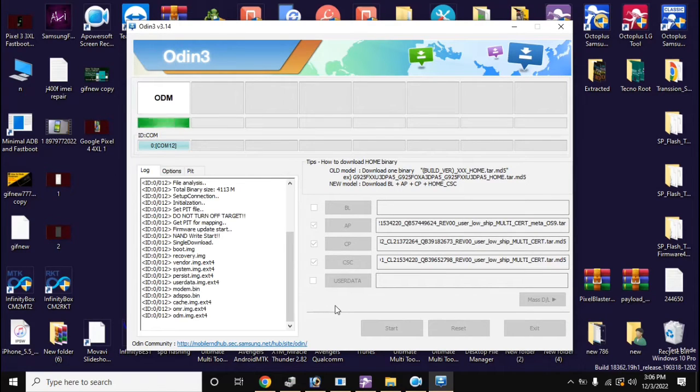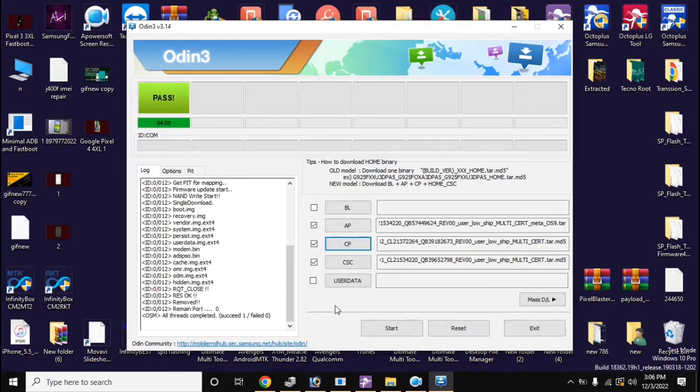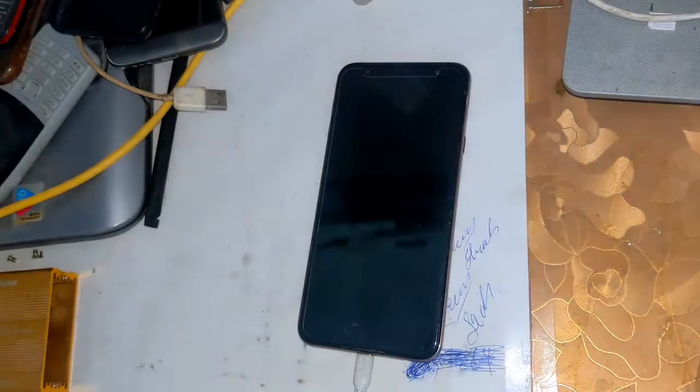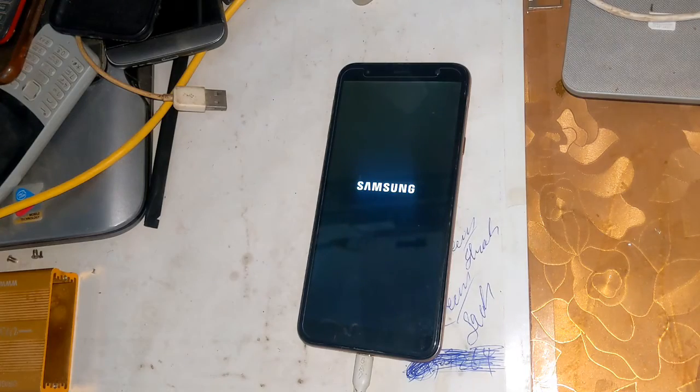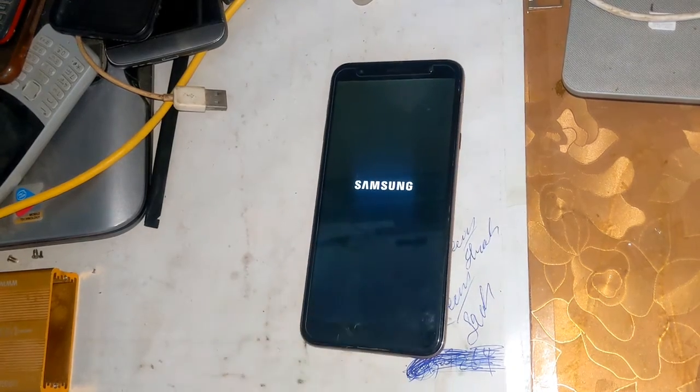In the meantime, let me inform you of some important instructions. Phone batteries should be charged before flashing. Original USB cable should always be used. All drivers must be installed in the computer. Always use new and official phone files. And download these files from Samsung's official website.